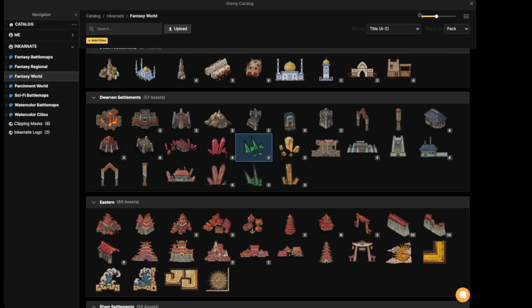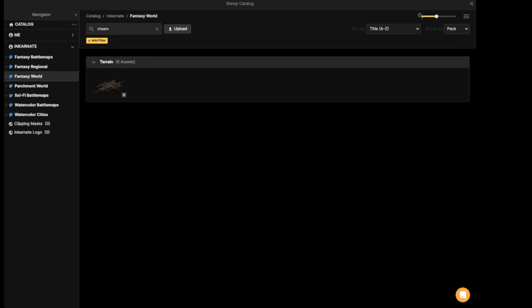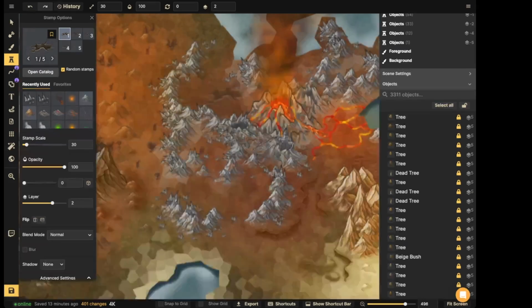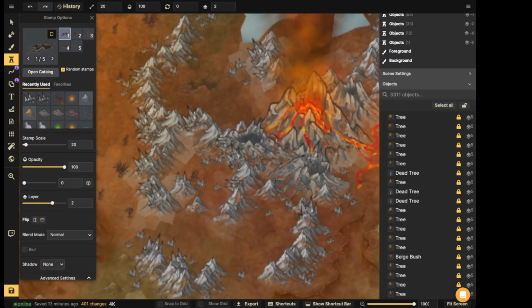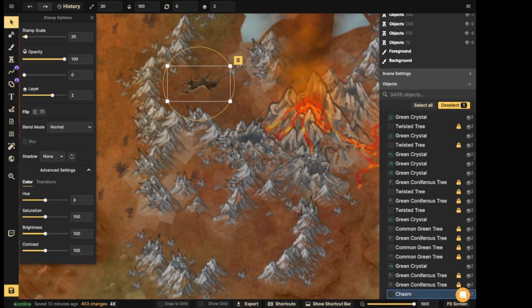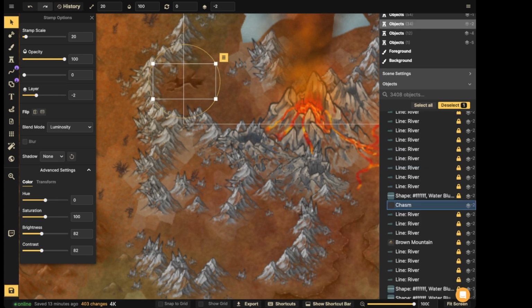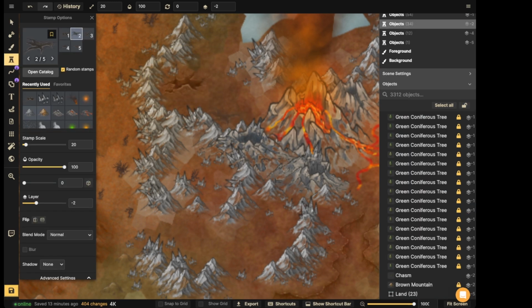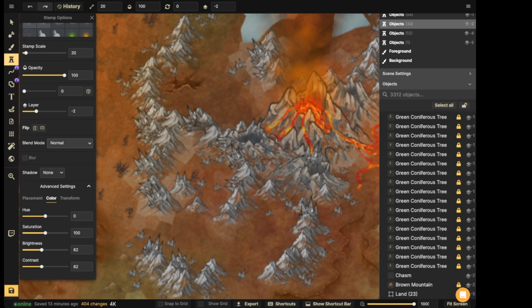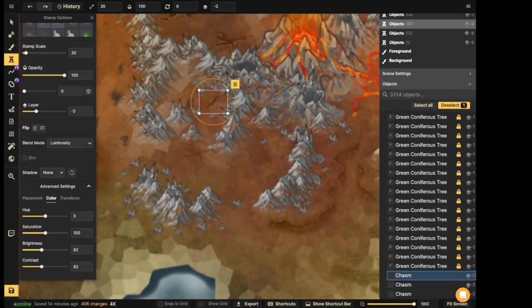So you can type in chasm, or I think maybe they have craters, terrain, there we go. And then you'll notice that it's brown and it doesn't really match. That's okay. Remember the blend mode trick, luminosity. And then I think I'll bring the brightness down a little bit, and I can also bring the contrast down just to make it not pop out as much. Let's bring it down a layer. And then I'll place a couple of these. Let's go back to blend mode luminosity. And I'll place a couple of these in the cracked area.